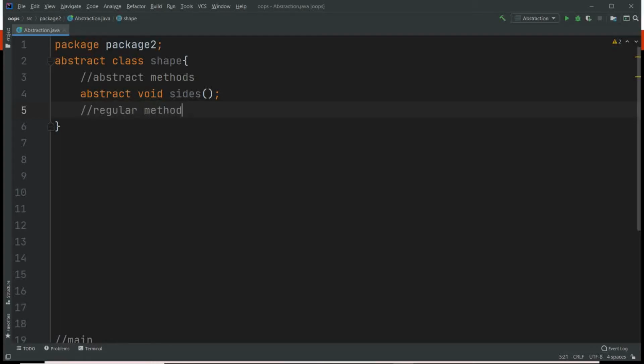Now I'm going to create a regular method. Regular method, let's say public void message, a common message kind of thing.